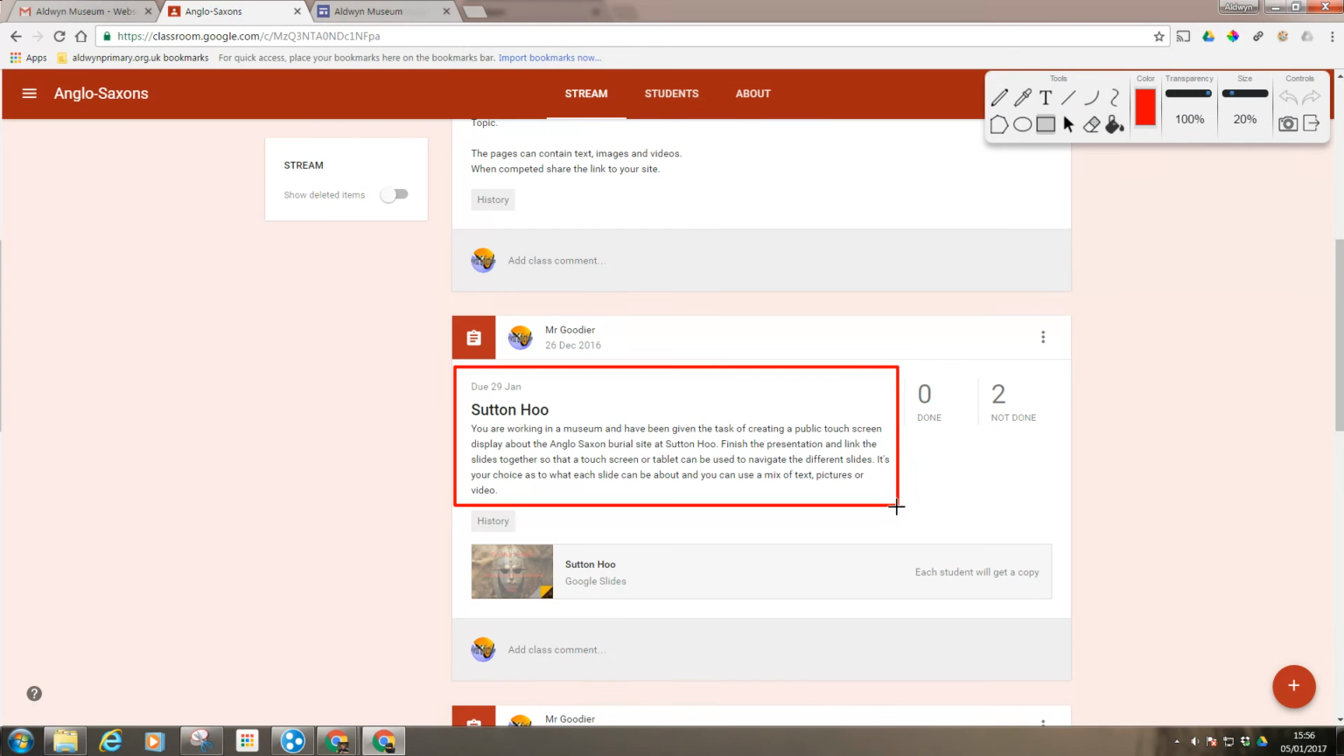Again, we've created a scenario where you are working for a museum and you've been given a task of creating a public touchscreen display about Anglo-Saxon burial site Sutton Hoo. And it says that you need to finish the presentation, and it will be available on both touchscreen and tablets, and you need to be able to set it up so that you can navigate all the slides.